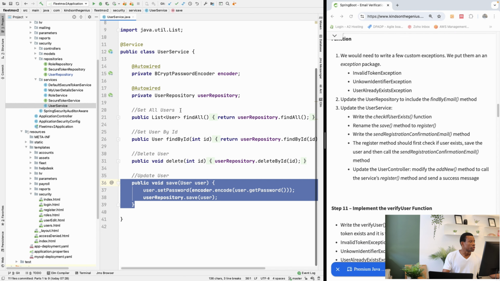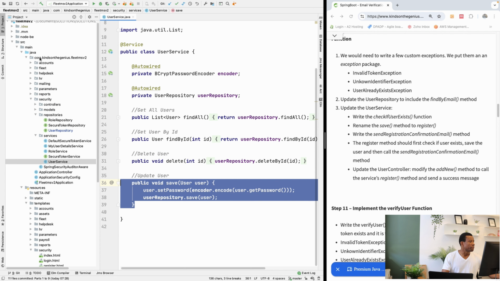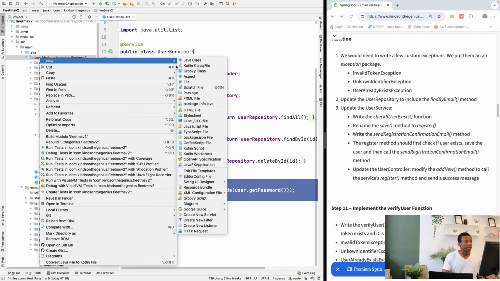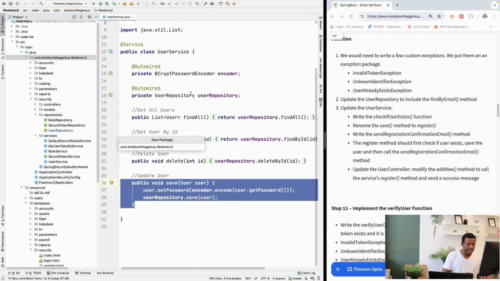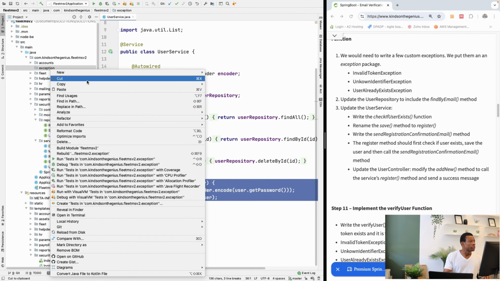So the first thing we want to do is create some custom exceptions. I'm going to create an exception package. So we need some exceptions in case the user doesn't exist, or the email is invalid, or the token is invalid. So we need some custom exceptions. So I'm going to create a package called exception. And inside I need invalid token exception.